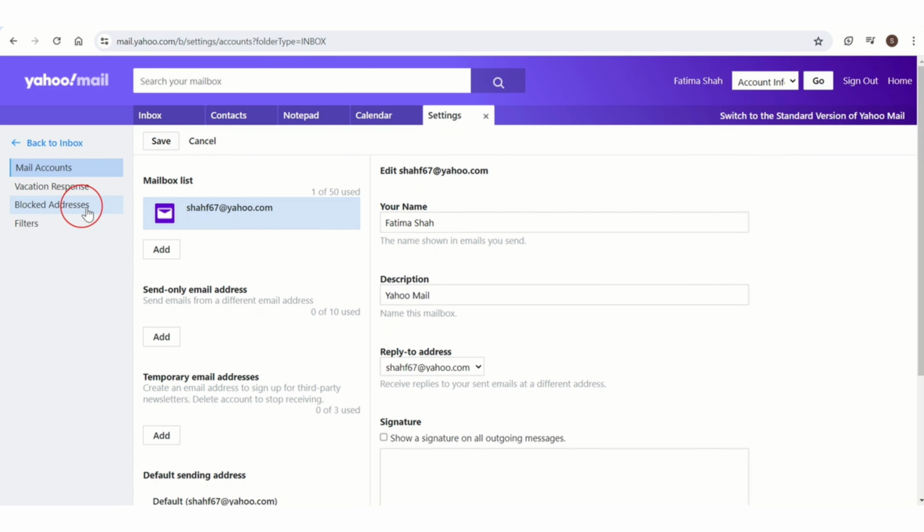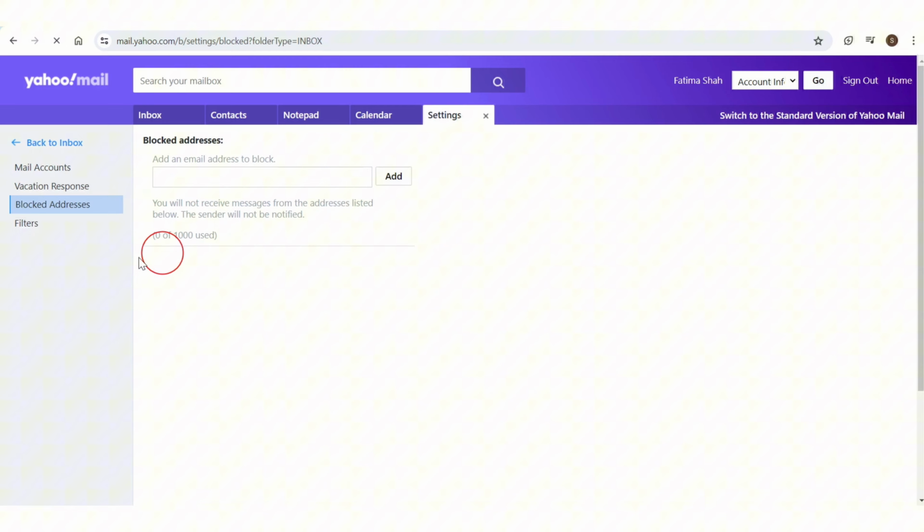Here on the left side of the screen you have blocked addresses button, click on it. Then blocked addresses page will appear on your screen. Here you have this box.